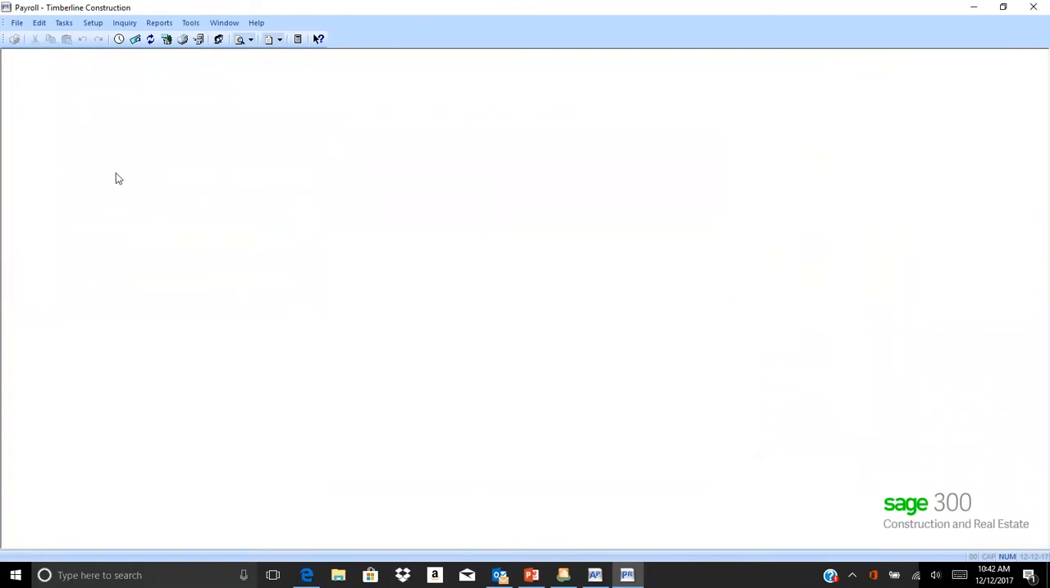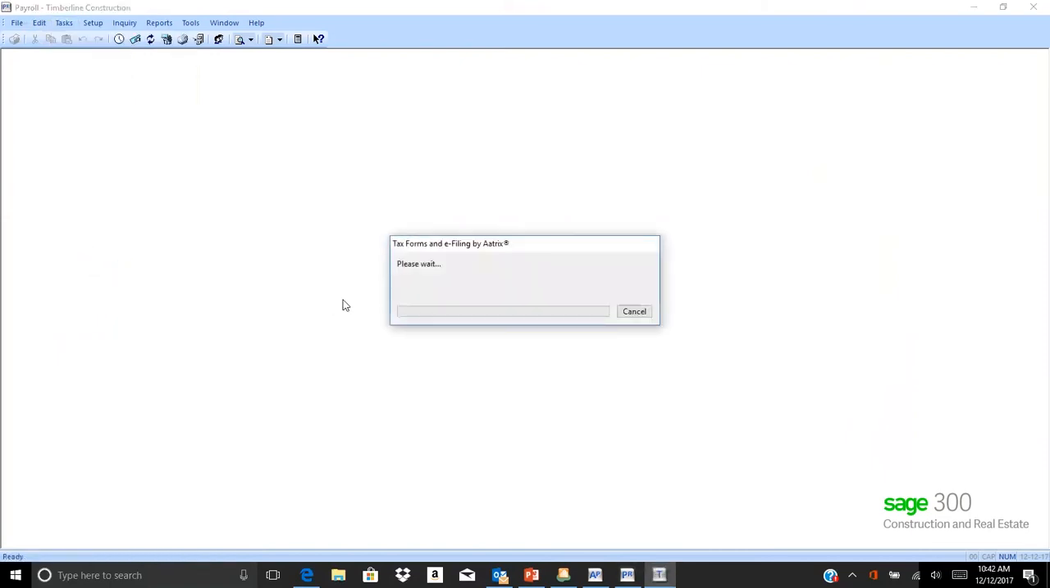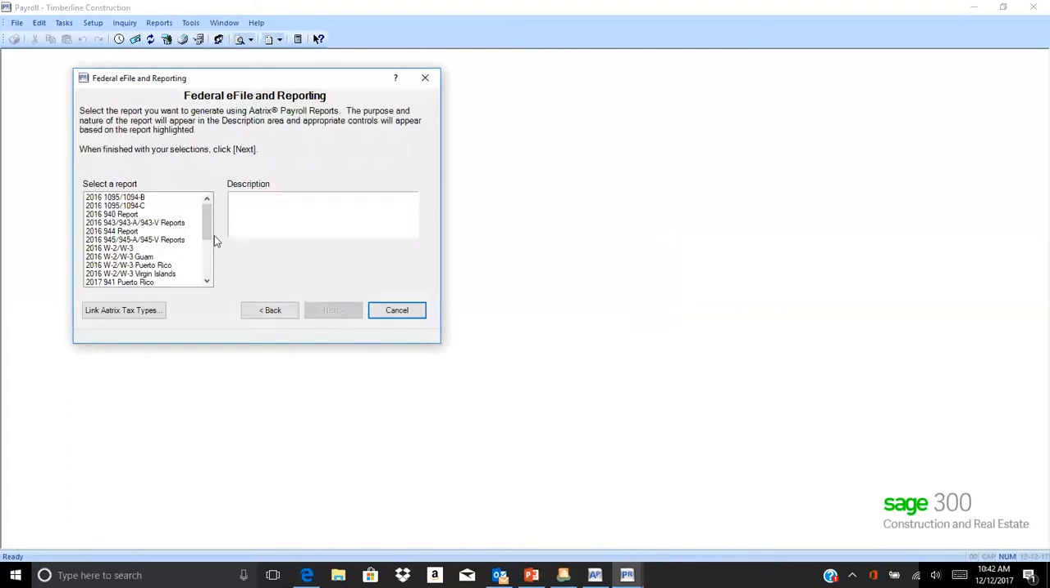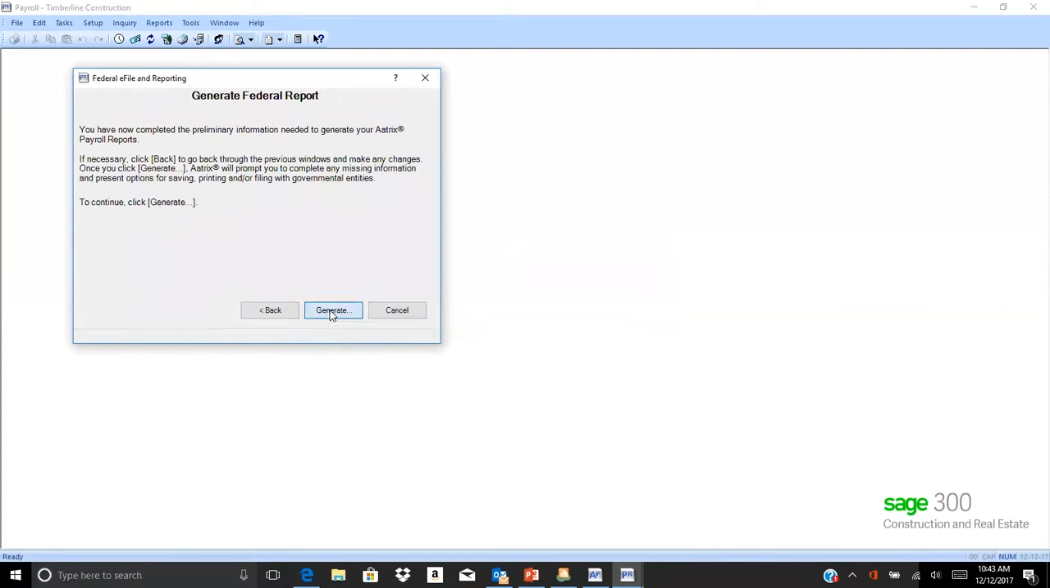All right. Now, printing of the form. This again is under Tasks, Federal e-file. The forms for 2017 again are not out there, so we'll just look at this first one here for 2016. I'm just going to change the year to 17. We'll just pick the first person on the list. Normally you would select all here. And we'll go ahead and generate.